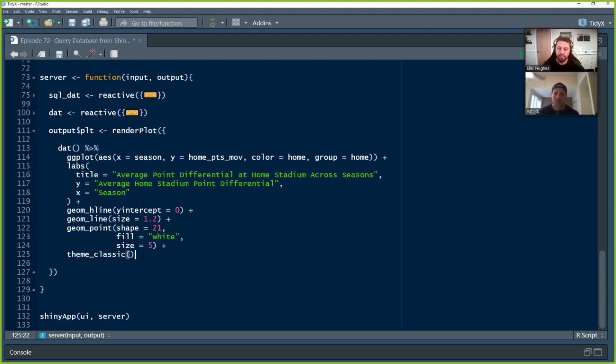We're going to set theme to classic, which basically removes all grid lines. It just gives us a nice, clean, classic white plot. And so that's it. That's a pretty simple server.